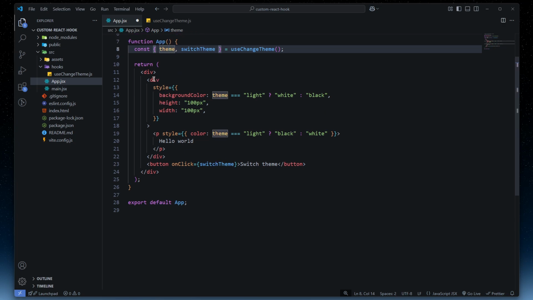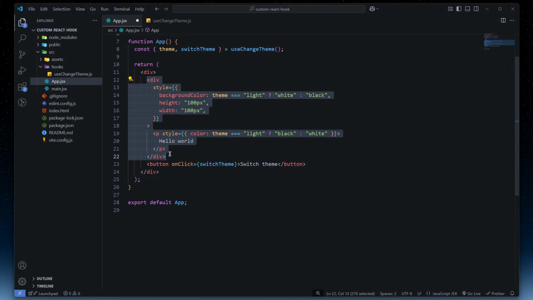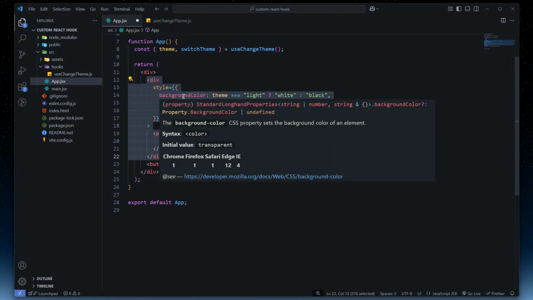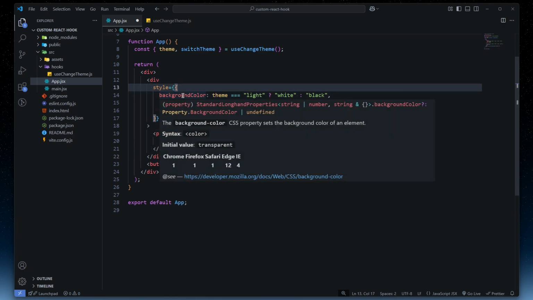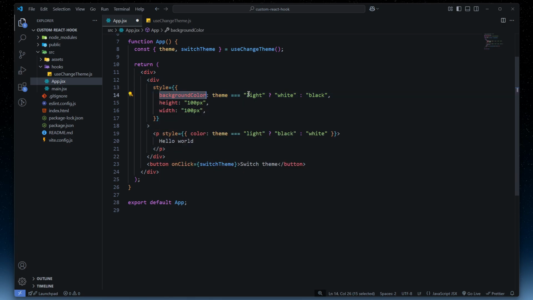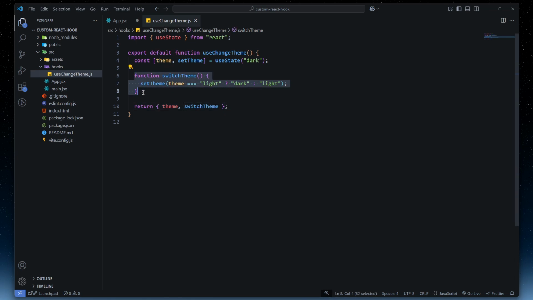And under here, this div right here, what we're doing in this div is we're basically doing a style, and we're checking if the theme is light, then we want to make the color of the background white, else black. And this p tag, what we're doing is we're checking if the theme is light, then we'll make the text color black, else white. And this button, when we click it, we're basically running the switchTheme function. So when we click this button, we're essentially just running this function right here.